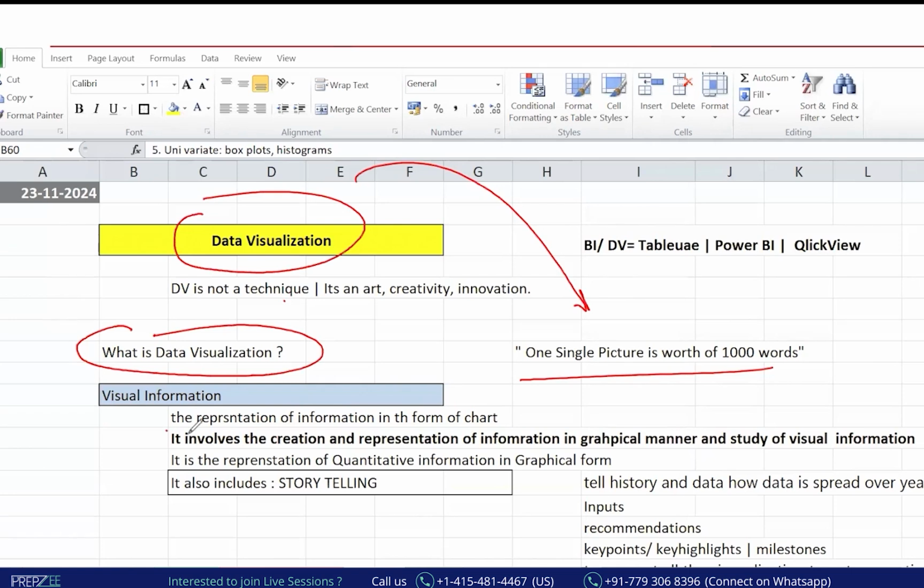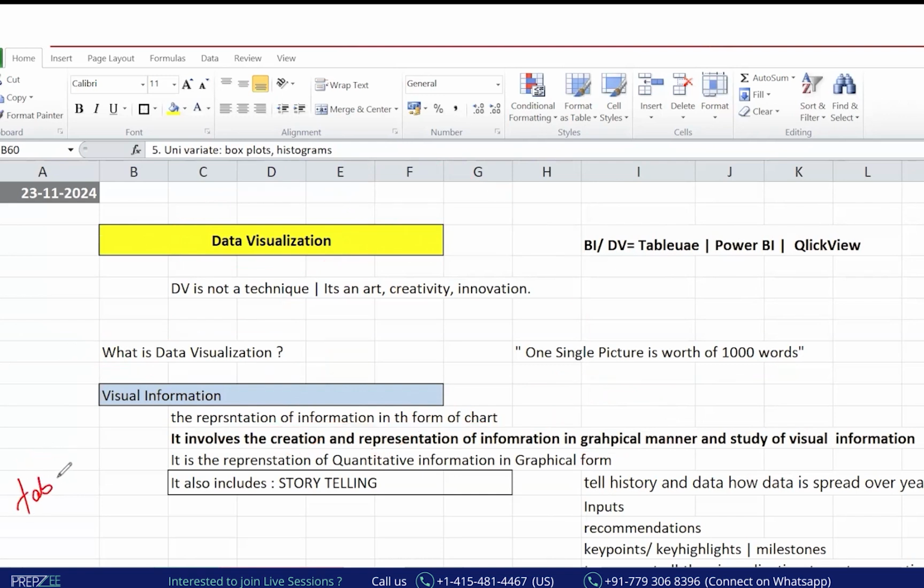The representation of the information in the form of charts, graphs, and plots can involve representation, studying, creation, or interpretation of the information in a graphical manner. When I say graphical manner, it means in the form of graphs, charts, and plots, rather than studying the tabular data. So think about it like you have some tabular data, tabular as in table form, and you convert that tabular data into graphs so that you can instantly get the insights out of that. That is where data visualization comes in.